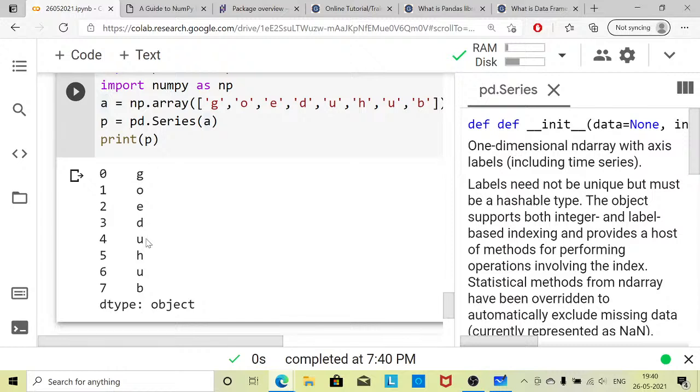You can see GoEdu Hub. Its indexes are 0, 1, 2, 3, 4, 5, 6, 7. So this is the labeled data. It will convert to labeled data having certain indexes. By default the indexes run from 0 up to the length of the elements. Basically we are converting a NumPy array to a Pandas series.